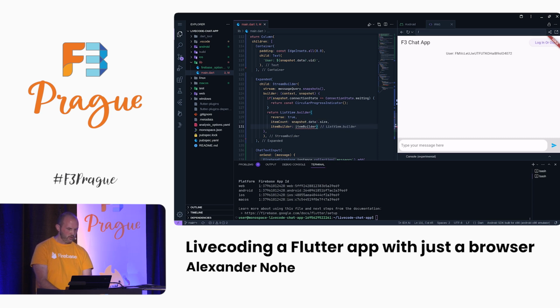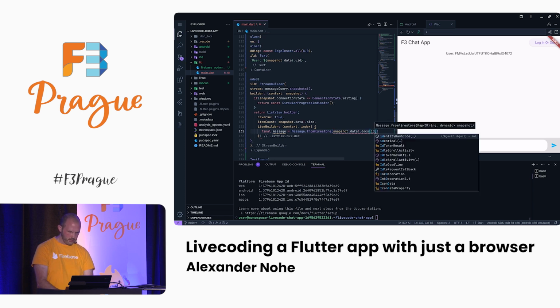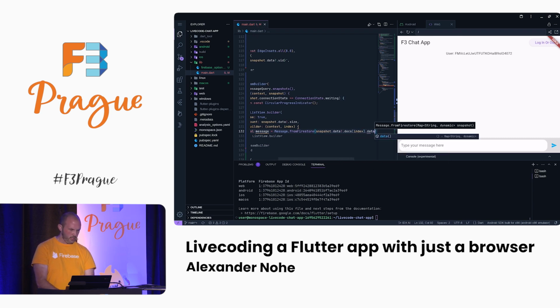And then in the item builder, we take a context and an index. And then what we want to do is we want to grab the message. So message equals message.fromFirestore. And then we want to grab the snapshots, snapshot dot data dot docs to grab the documents from the snapshot. And then we want to grab the index. So that way we grab the specific item in that snapshot. Dot data, and then we want to say as a map of string dynamic.